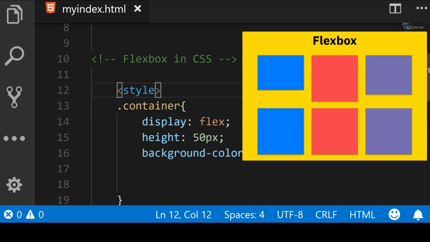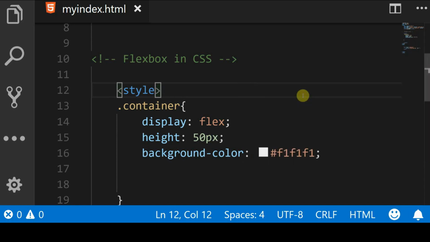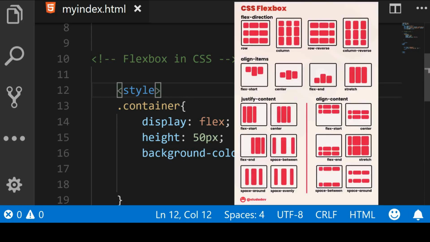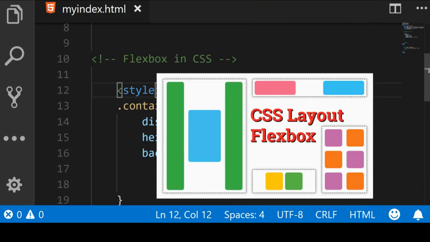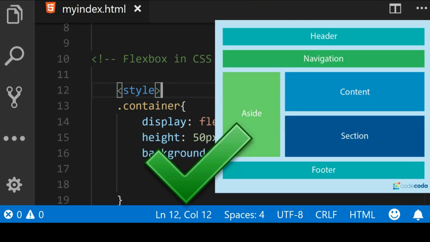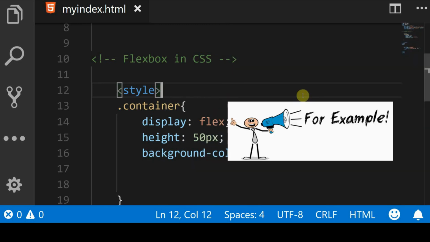This lesson, inshallah, is about Flexbox in CSS. Flexbox in CSS is a powerful layout module that revolutionizes the way we build web layouts. By using Flexbox CSS, we can create responsive designs with ease. Now, let's dive right in and explore the world of Flexbox.